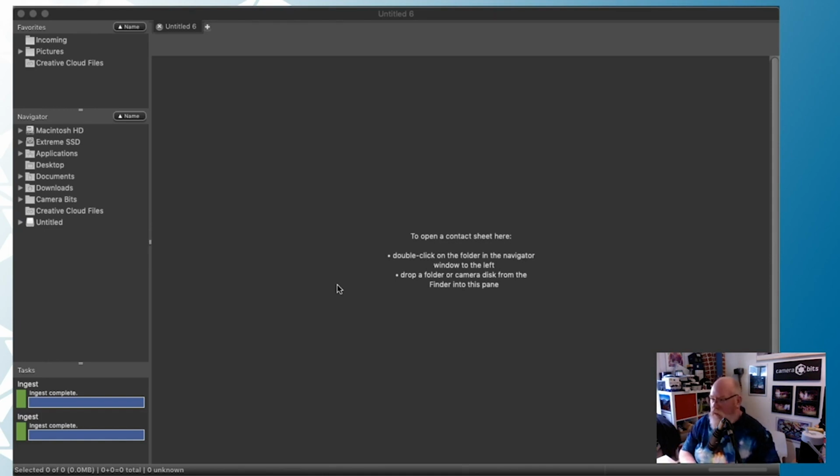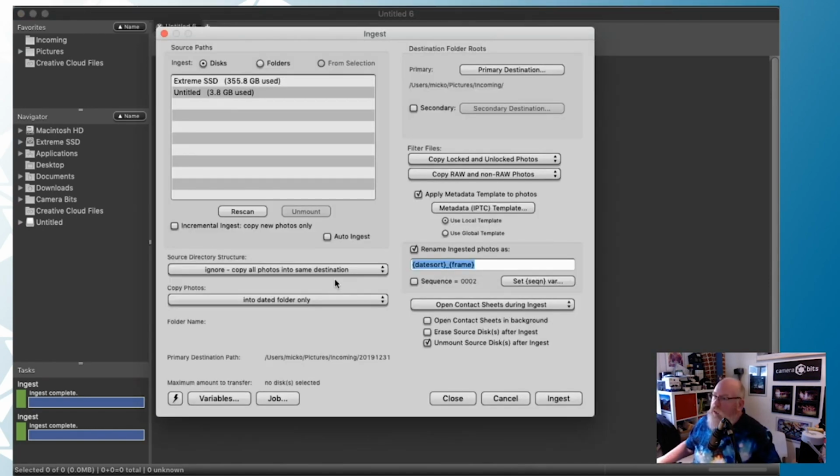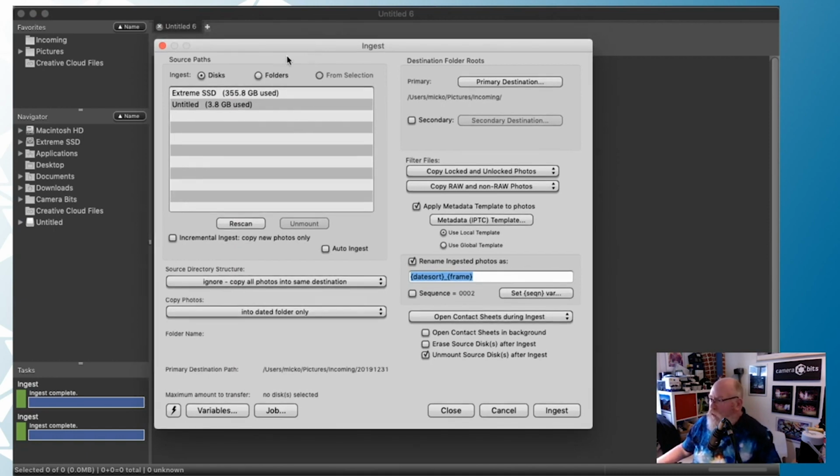We call this process ingest, and as I plug in a memory card, I'll call up the ingest dialog over here, and here we see the ingest dialog. Now there's a lot going on here. Don't worry too much about all this. I'm going to leave all these things on defaults, but I'm going to select the memory card.